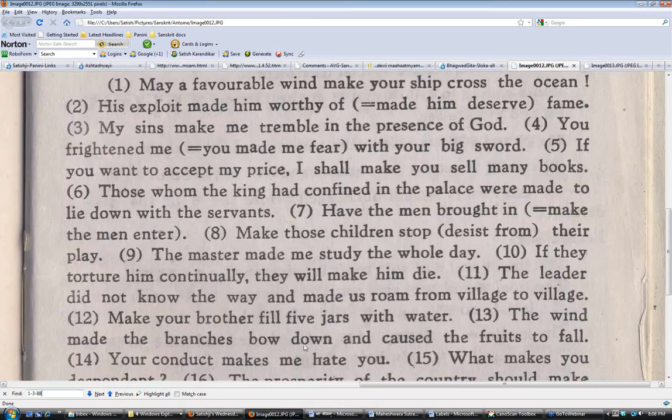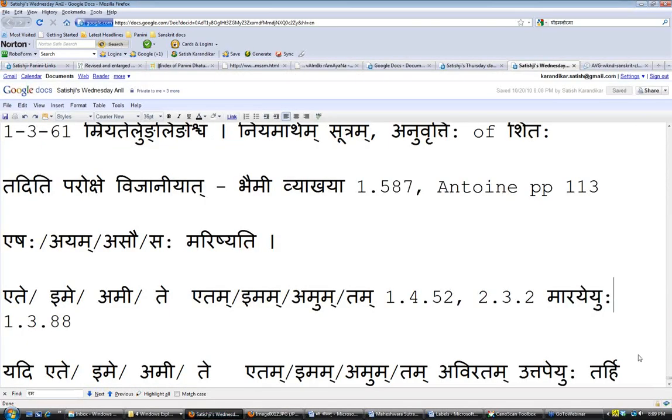Okay, next one. Let's see what we have. Next one is, the leader did not know the way and made us roam from village to village. Okay. The leader did not know the way. So if you use this dhatu nya, what will be that form, Karthik? Simple form. So leader, we say Neta. Neta, simple word. Neta is fine. Neta adhvanam. Na ajanat, right? Na ajanat. So let's finish that one. That's easy. No special form, very simple form.